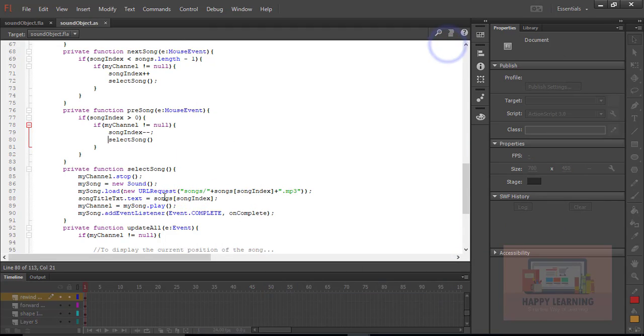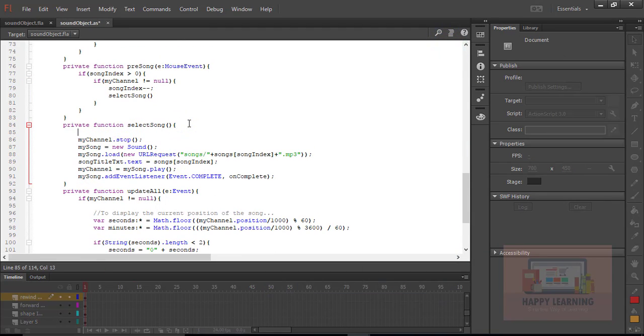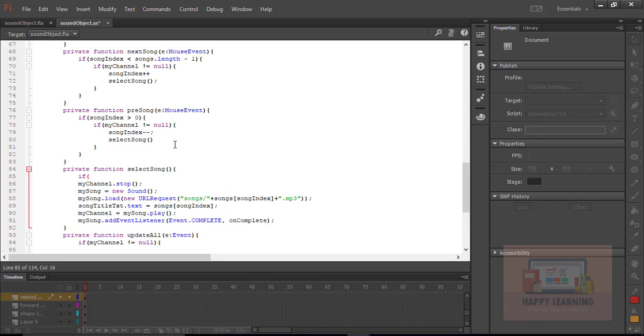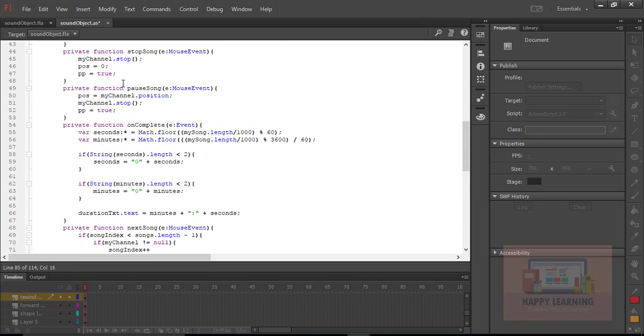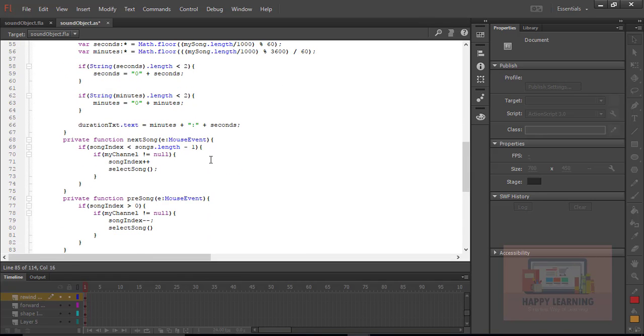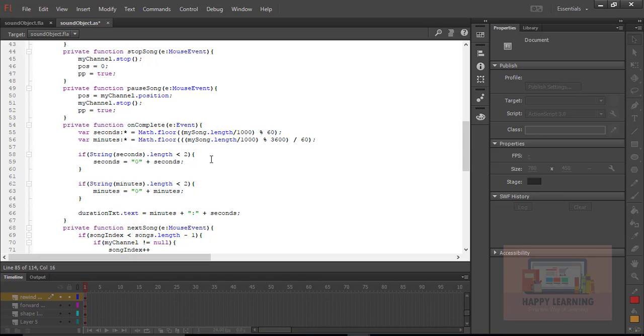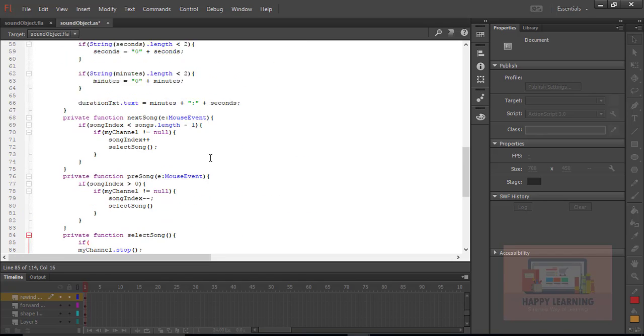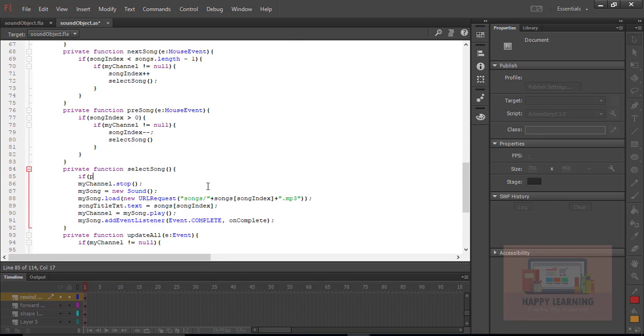The next button is working even after clicking on the stop button, before clicking on the play button. So we just need to write this small condition based on that pause and play variable. Let us go back to the select song function, and we just need to write that small condition there, as in that if PP is equal to false, then it is supposed to start.